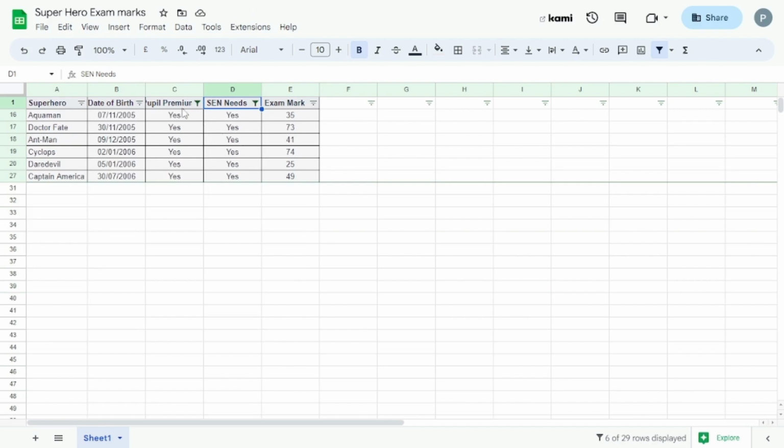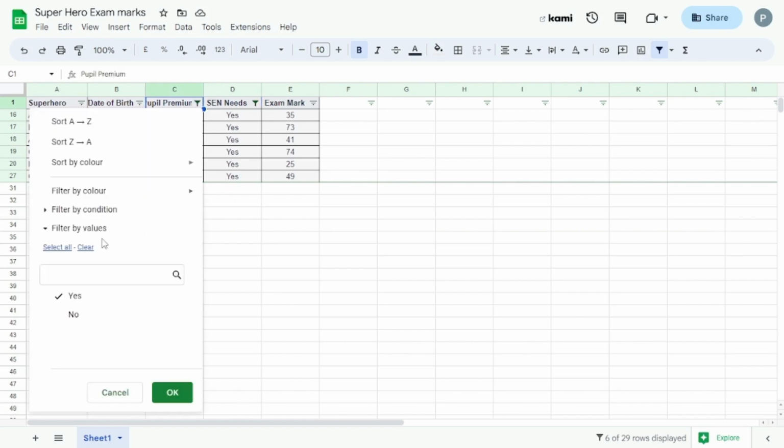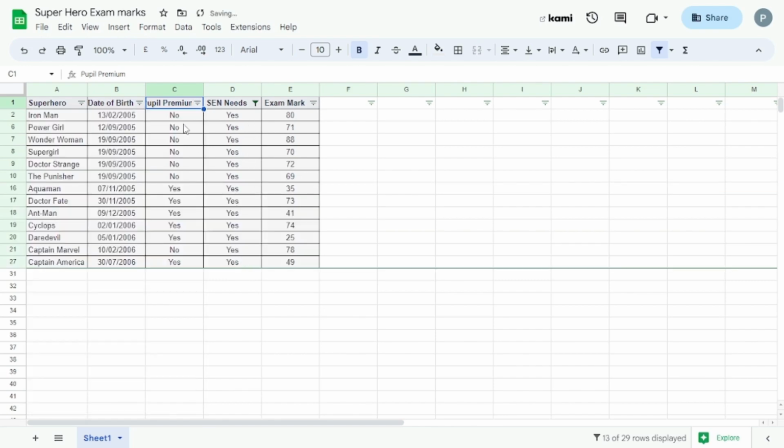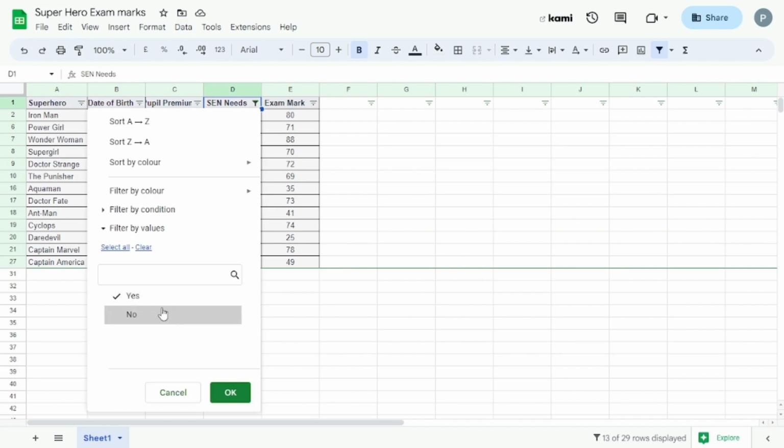If you're using filters and you leave one on, that will affect the overall number. Because if I take this one off now and select all, we can see we've got more students there. So you can filter by more than one, but if you forget that you've got this on, that will obviously have an impact on your overall data.